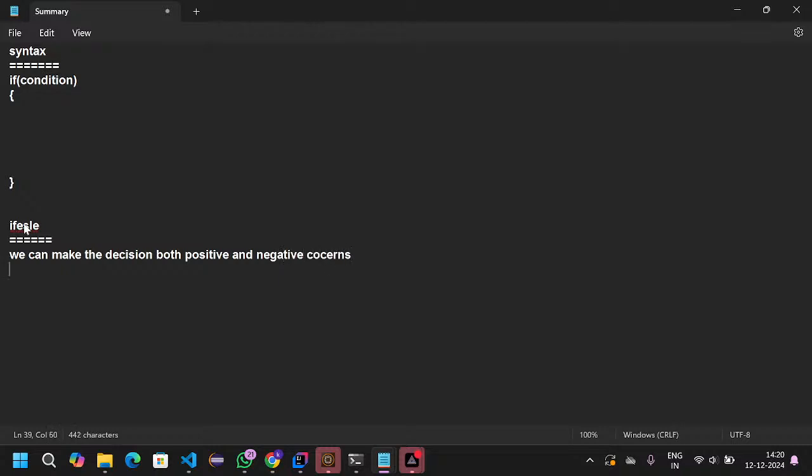The syntax for if else is: if, and here we will take the condition.